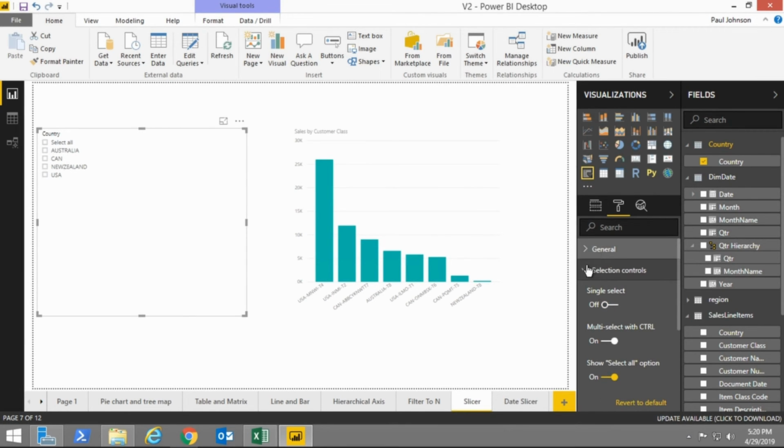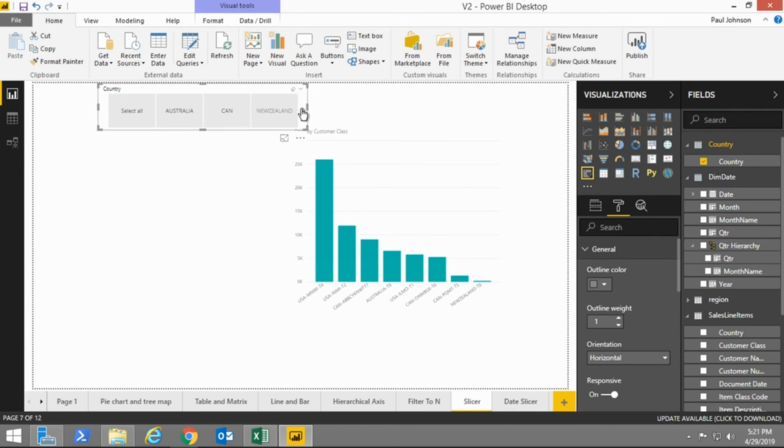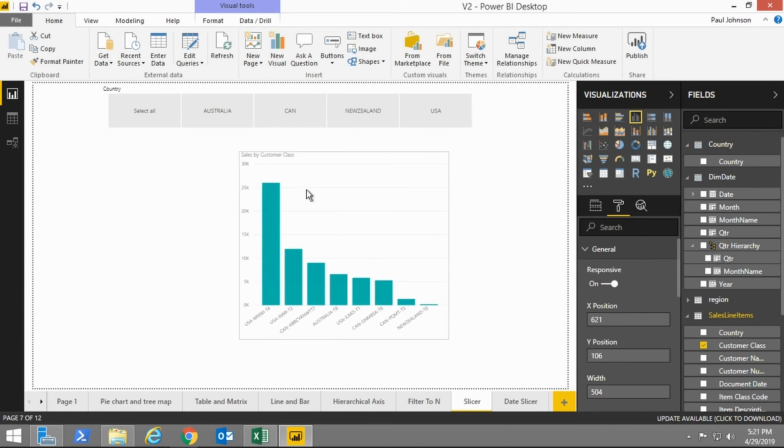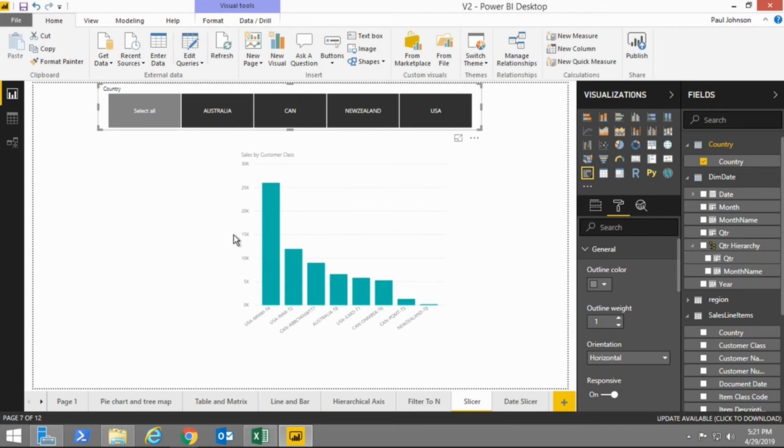One of the other powerful things I like to do is under general. Right now this is a vertical orientation of the slicer. I can change this to horizontal. That gives me the buttons option. So then I can create a dashboard with these sort of buttons on it, as you can see. Drag this up here. And as you can see now, I can select these, and as my visuals are changing, I can say select all. So as you can see, I have the option to create some nice looking reports with slicers.